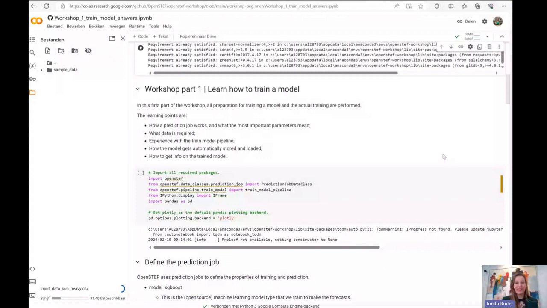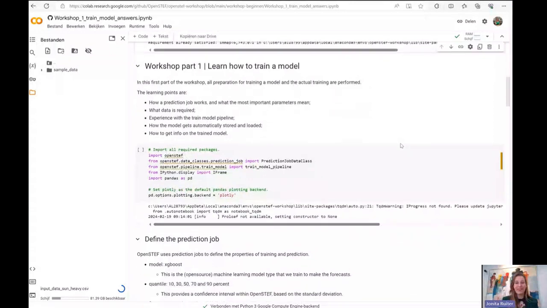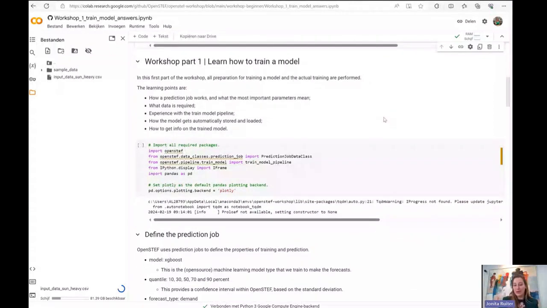Okay, then I think we can start with the workshop part of everything. Workshop part one. In this part, we're going to learn how to train a model. This entails what we just saw in the video, for example, that the model takes a lot of data and learns the patterns that can be recognized there. So that's what we're doing in workshop part one. Learning points: we're going to learn how a prediction job works, we're going to see what data is required, we're going to get some experience with the train model pipeline, we're going to see that the model gets automatically stored and loaded, and we're going to see how to get information out of our trained model.